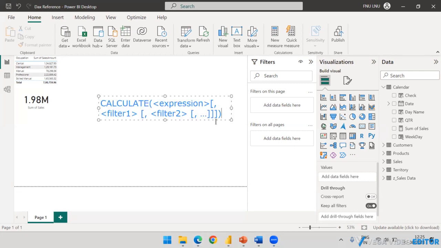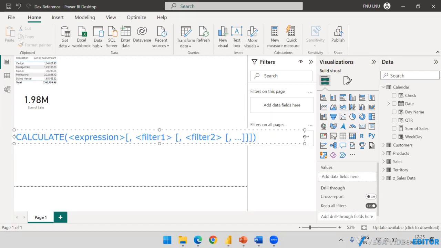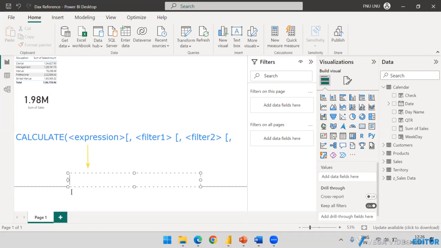So this is my syntax of the calculate function. In case of expression, you can use any kind of expression. Even if you have created any other measure that is returning the aggregation values, you can use a measure or aggregate functions as expressions.